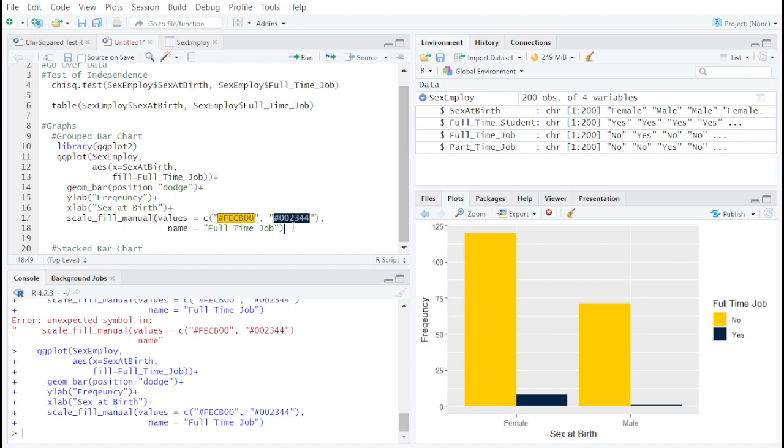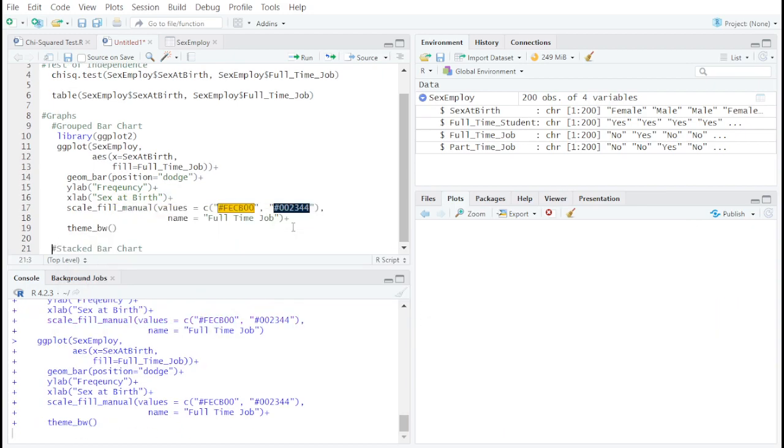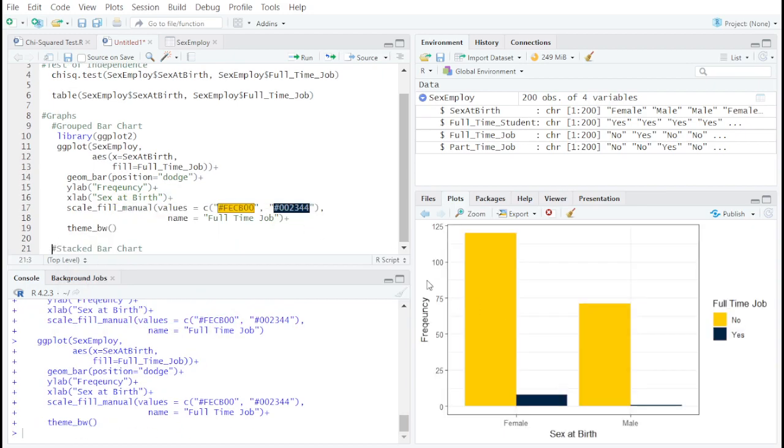And then you could add a theme if you want. In this case, let's go with theme_bw. So it'll have a black and white background and gray tick mark or grid lines on it. All right, now that's well and good, and we can see the shape of everything, okay?